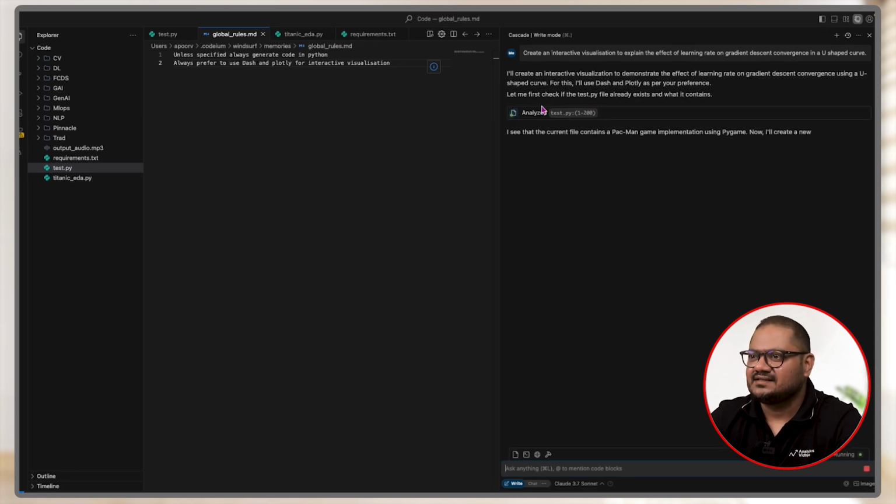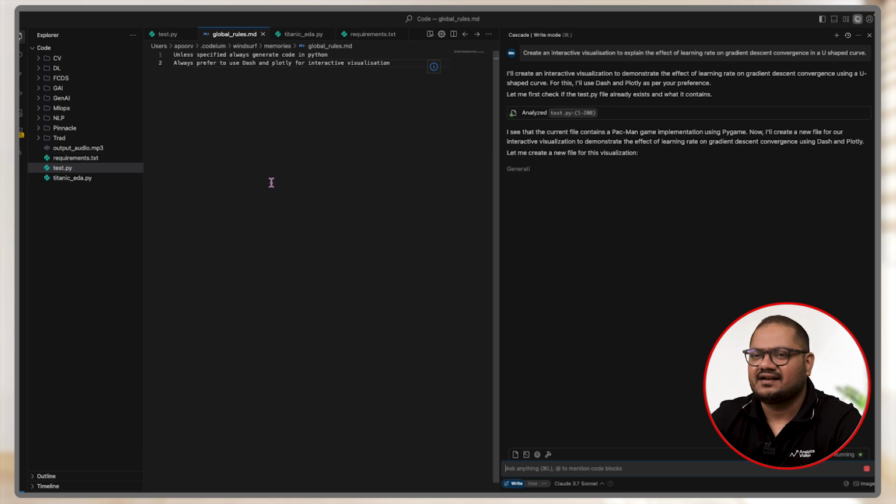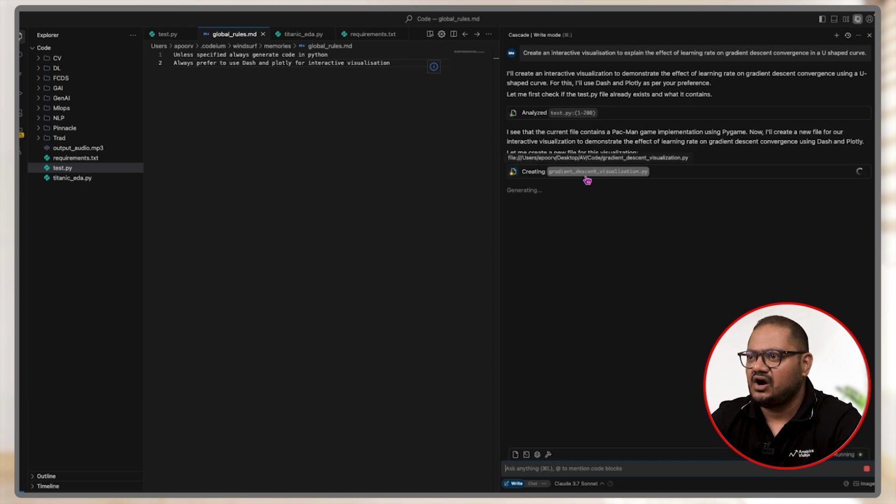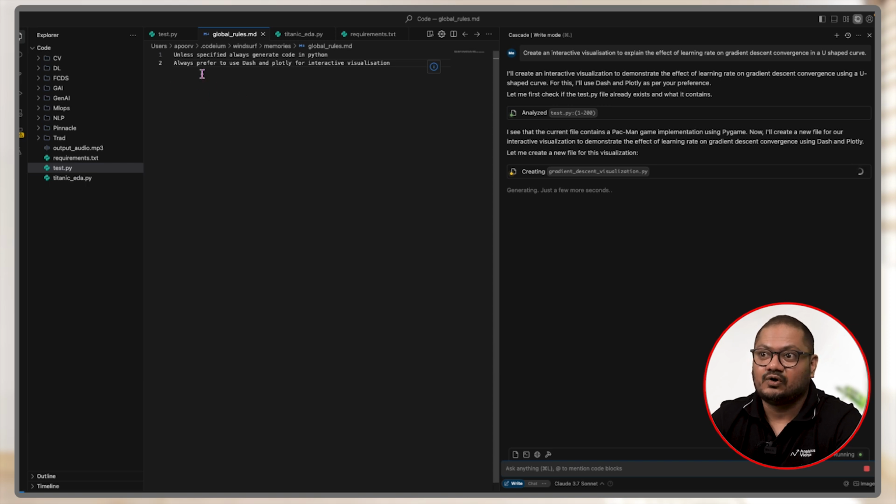It's again analyzing the test.py file that it had created earlier and didn't need to analyze any other files. It has already created a .py file. Hopefully it again uses Dash because we have set it as a global rule.